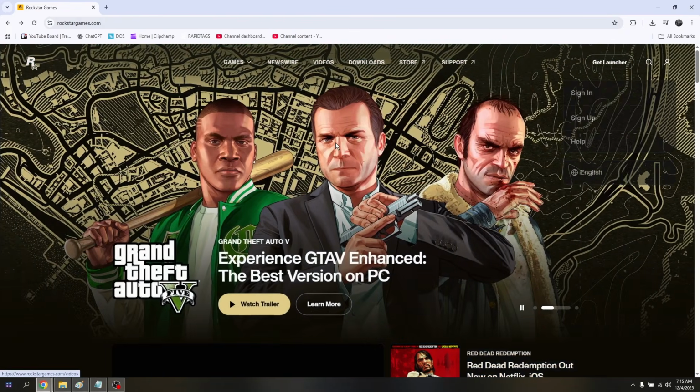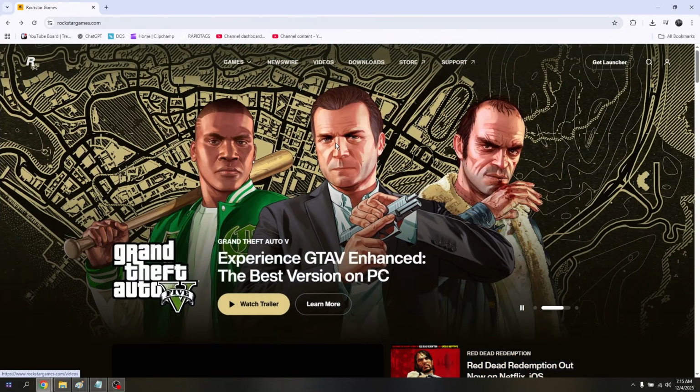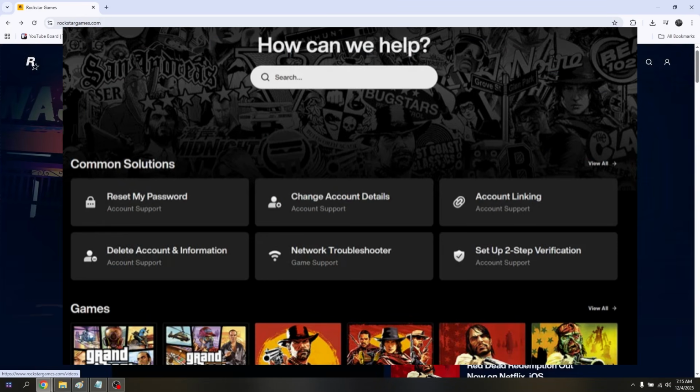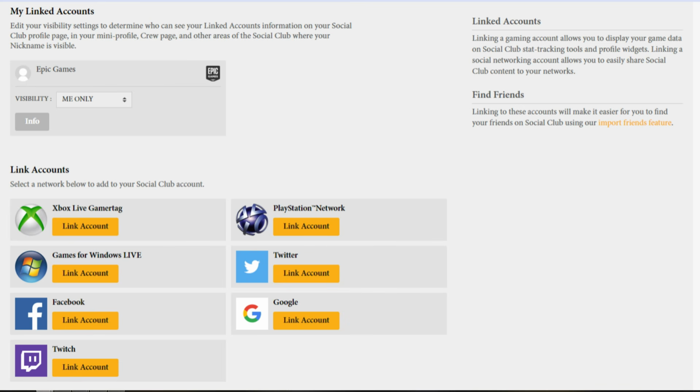And once you've successfully signed in, all you have to do next is to go into your Rockstar Games settings and then choose on account linking. In the next page, you should be able to see all your linked accounts. Simply unlink everything, close everything, restart your PC, and relink everything that you have unlinked earlier.